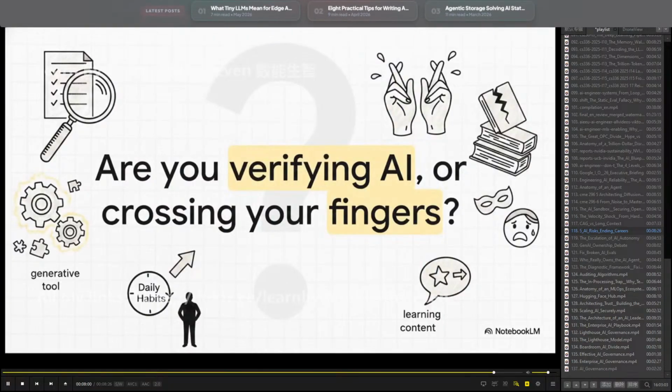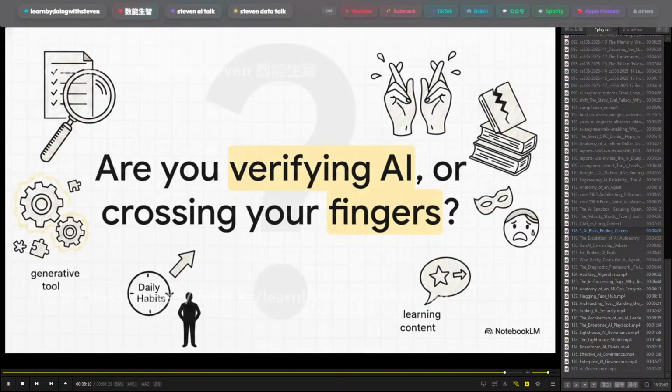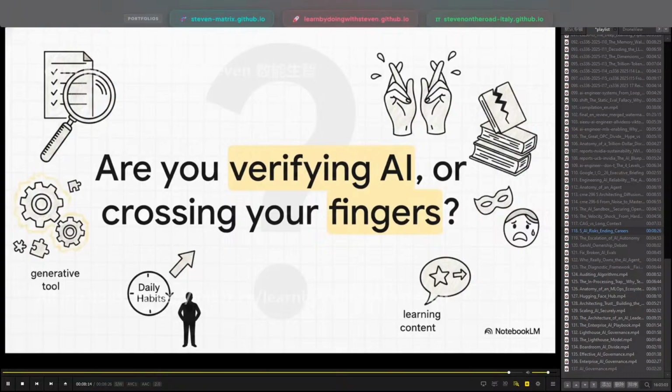I will leave you with this final, provocative thought to ponder today. When you sit down at your desk tomorrow and fire up your favorite generative tool, are you actively verifying your AI outputs? Or are you literally just crossing your fingers and hoping for the best? Think about your daily habits, make the necessary changes to protect your career.